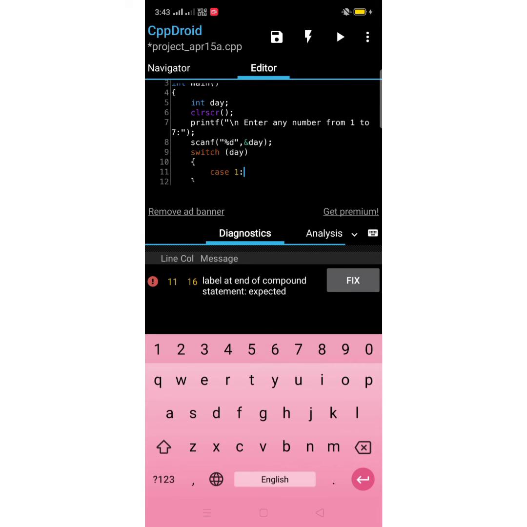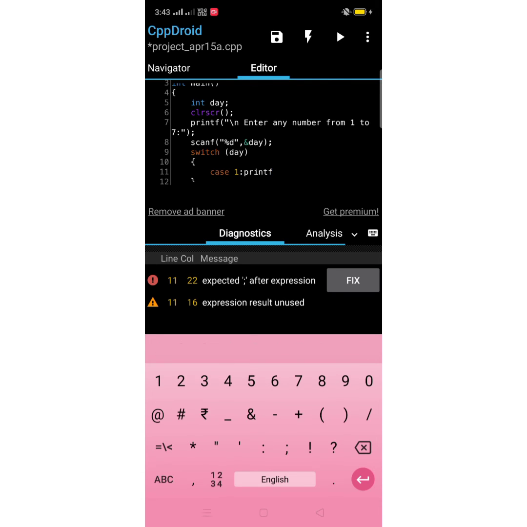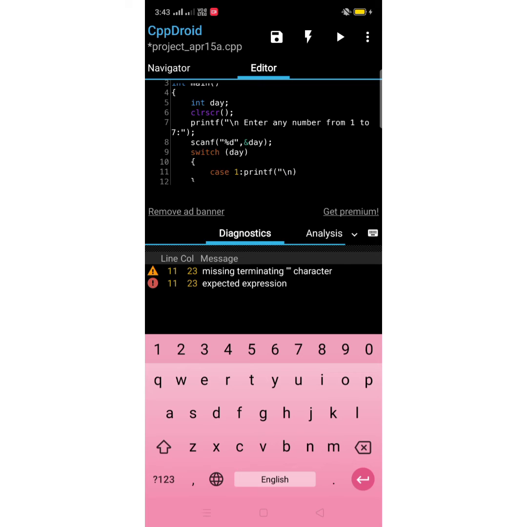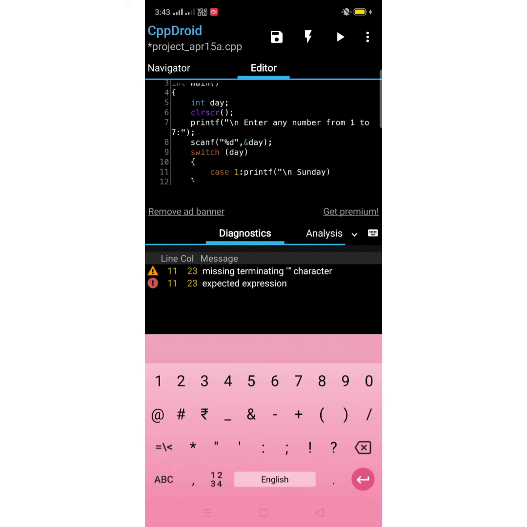So let's begin writing the cases with the printf function. The format for writing the cases is like we have to write case 1 colon, then printf, then inside the printf function we will give double quotes, and inside those double quotes we have to write the newline character, and then we will write the day. So the first day will be Sunday, and then we will write break.